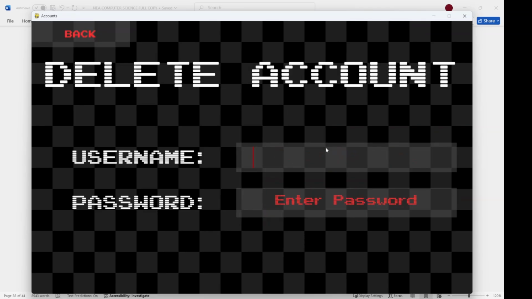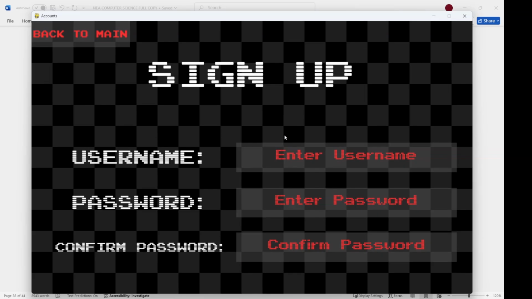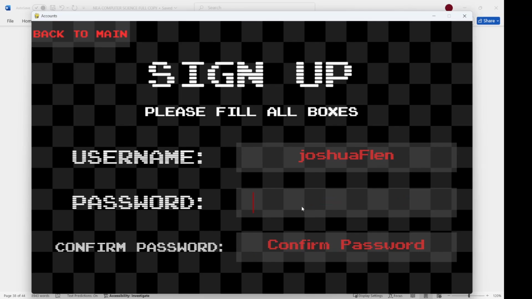So I will delete the account quickly to use the same username. Now, if I click sign up again, enter the known valid username, and now attempt to enter an empty string as my password instead, it will be rejected, asking me to fill all the boxes, as this is an erroneous data type and shouldn't be accepted by my algorithms.